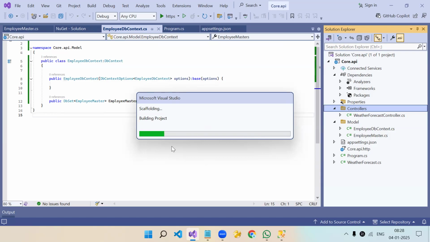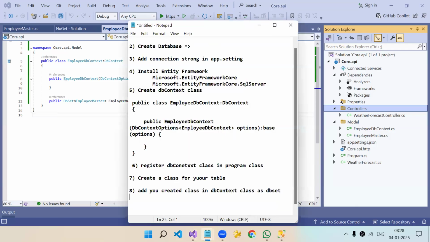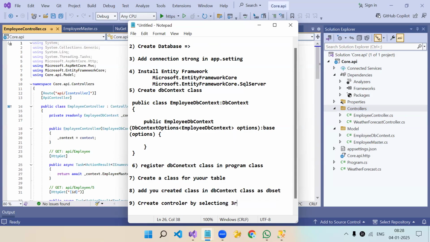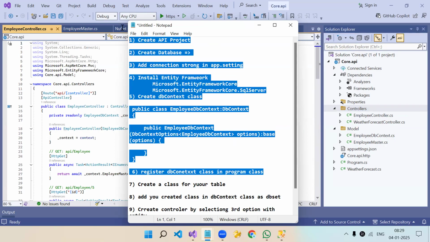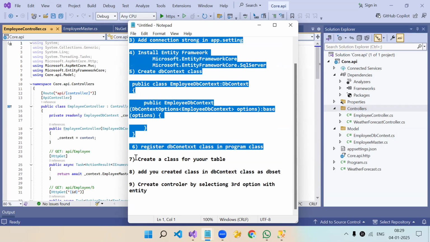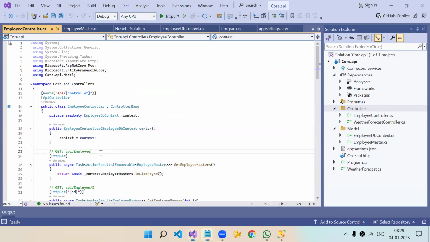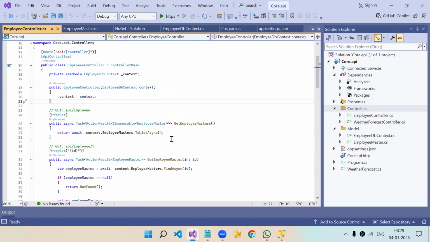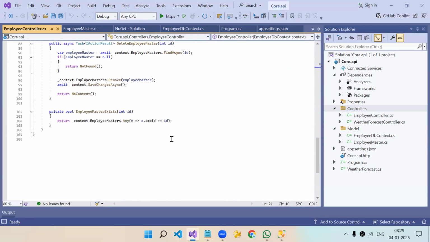Let's write the step also. 9. Create controller by selecting the third option with entity. Okay. So this is one time. So the first 6 steps are one time. After that, these are the only normal things which we are going to do. So see, everything it has created.